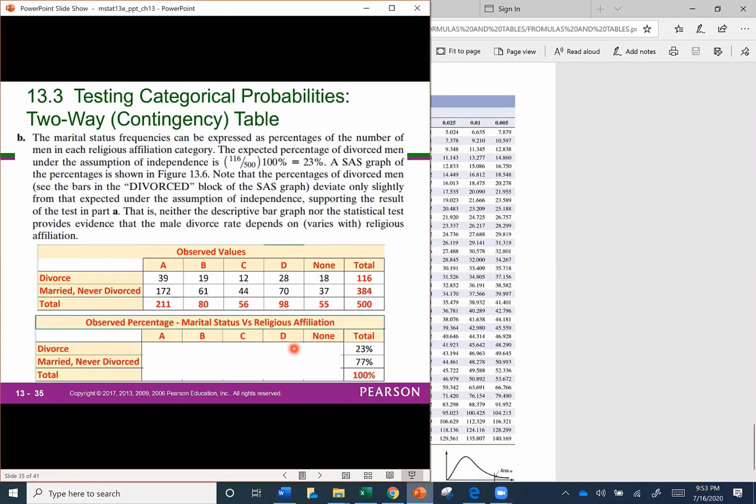Let's verify that. 23% is the total percentage of divorced men. The percentage of this value with respect to 211 is 18%. In the second group, we have 80 men. We expect 23% divorced men. We got 24. And in the other group, 21. Actually, this is a sample. Using this sample, we don't have enough evidence to state that this proportion is different in these groups. It's pretty close to 23. That is insufficient evidence to state that the religious affiliation could affect the marital status.